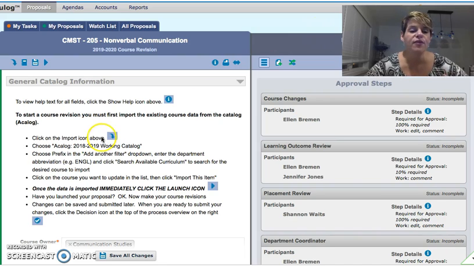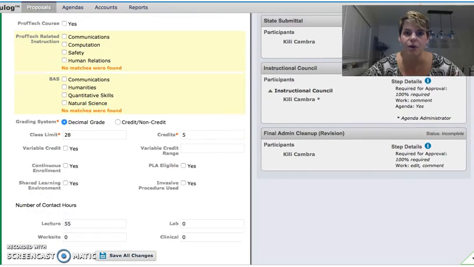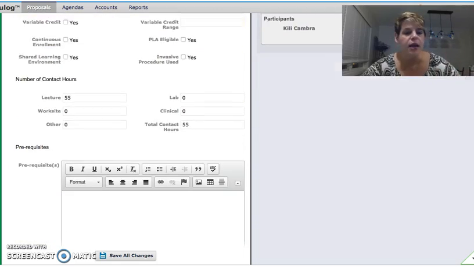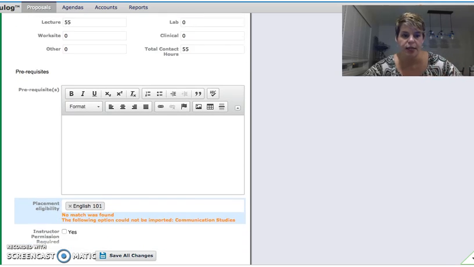All right, so what we've just done is we've clicked the import icon and you have imported the former course adoption form into Curriculog, which is our new curriculum management system, as you know. And it's not a new course, it's a course revision because the course has been offered before. So when you scroll down, you will see that everything, or almost everything, little caveat there, has been put in.